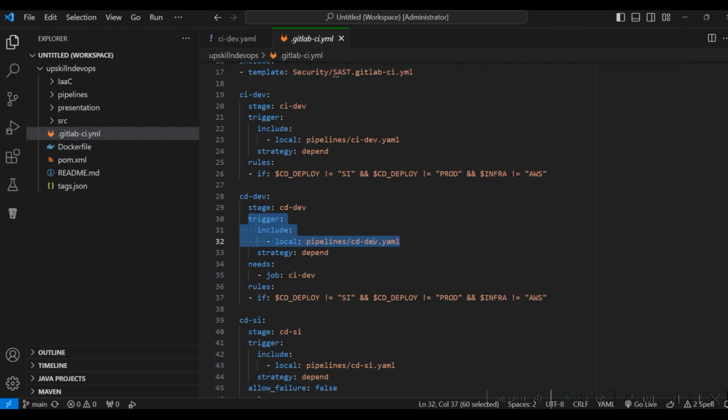We have CD dev.yml. It will be triggered based on needs. Needs is nothing but this job will be triggered once you complete this job, CI dev. So once the CI dev is completed, then only this CD dev is triggered. Okay. These are dependency jobs. So it will start automatically once it is completed. So then only it will go to CD dev.